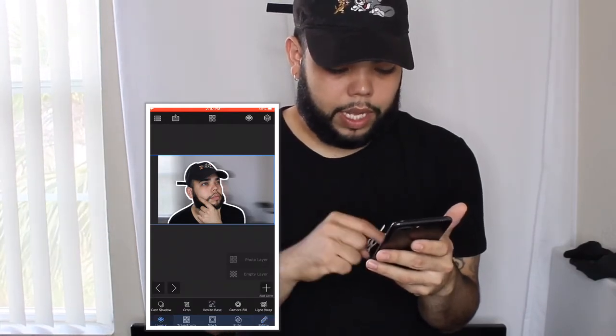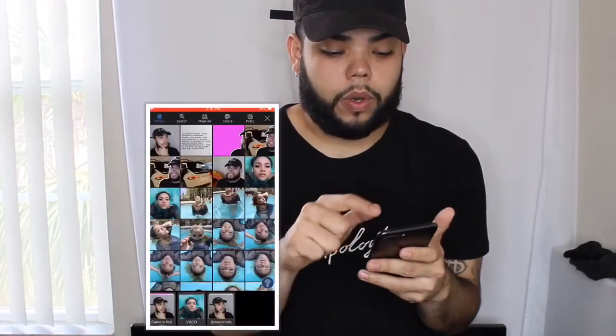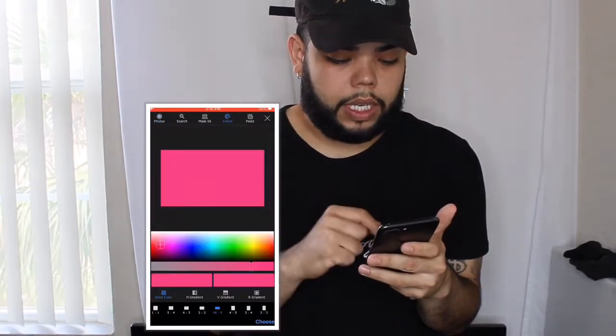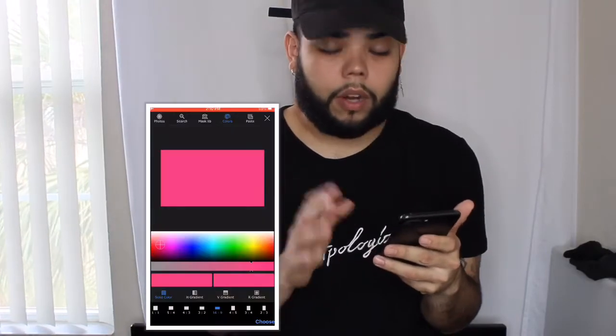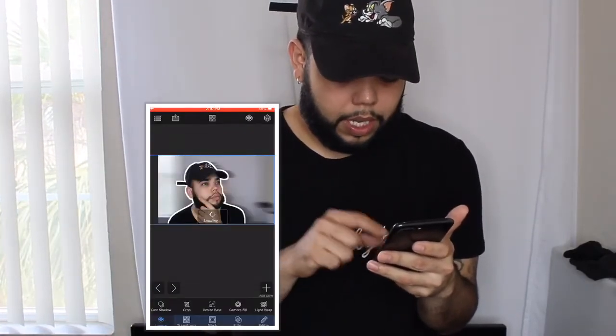Now I'm going to add another layer, add photo layer. This time I'm not going to add any photos. I'm going to go to the option where it says colors, click colors, set which color that I want, whether it be blue, pink, red, green, orange, yellow, whatever color I want, I'm going to choose. I'm going to go with this pink one.